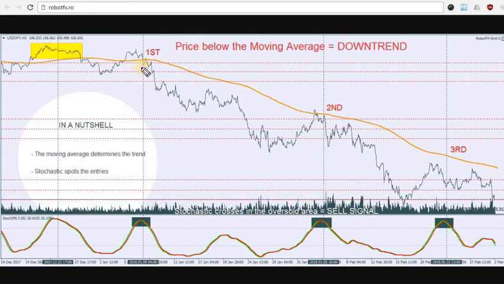So the idea is that when the price is below the moving average, we have a downtrend. So at this point, the expert advisor is allowed to sell, and it's searching for the sell entries, and that's the trend. And the sell entries are given by the stochastic indicator. Do mind that the expert advisor doesn't draw the stochastic or the moving average on the chart. But you can, of course, drag the indicator on the chart with the same settings as we've done here.